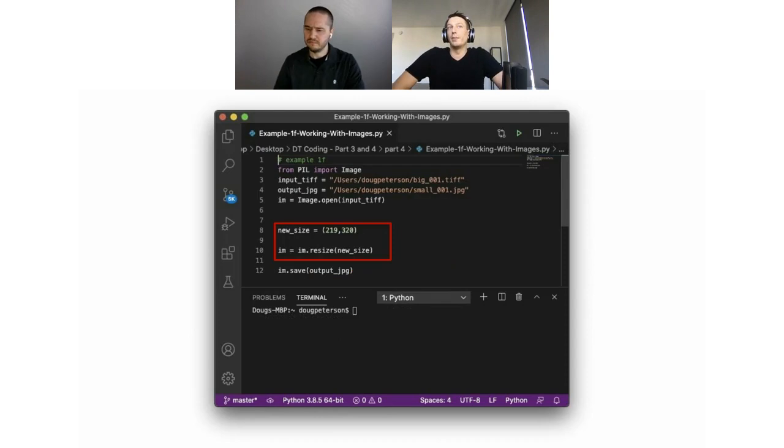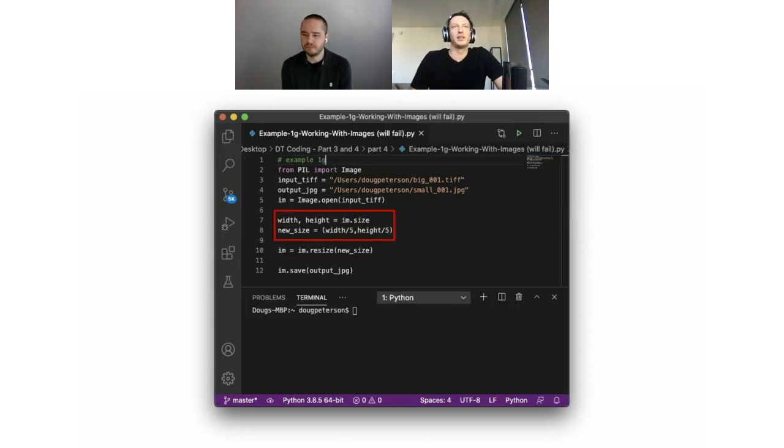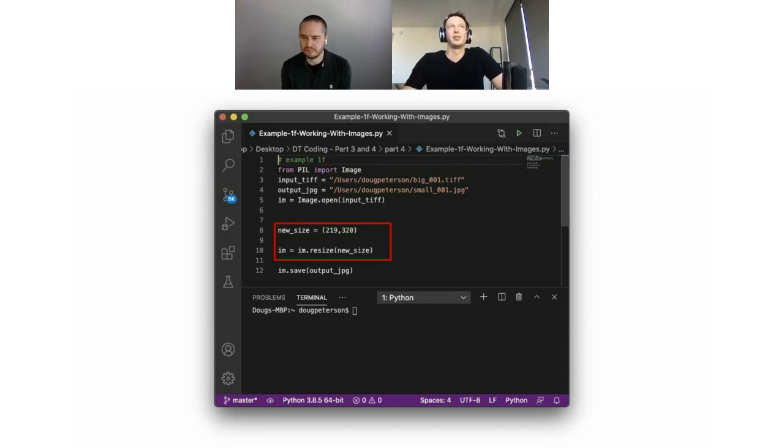Now we're on to example 1F. We've done input TIFF and output JPEG as two separate variables. Input TIFF is the same as before, and we've created a new one called output JPEG that contains /users/Doug Peterson/small_001. Output JPEG is not used until line 12 when we say im.save.